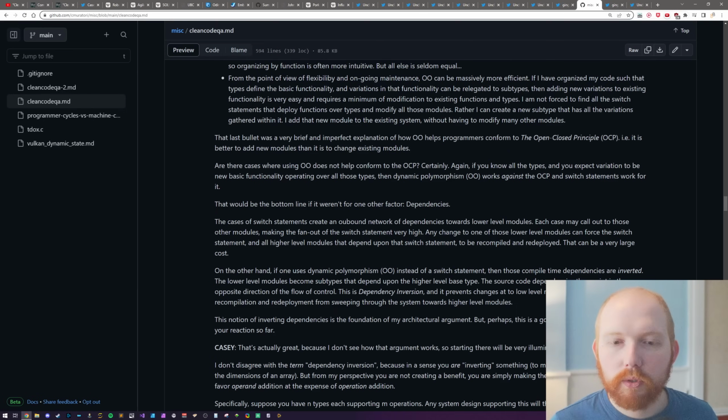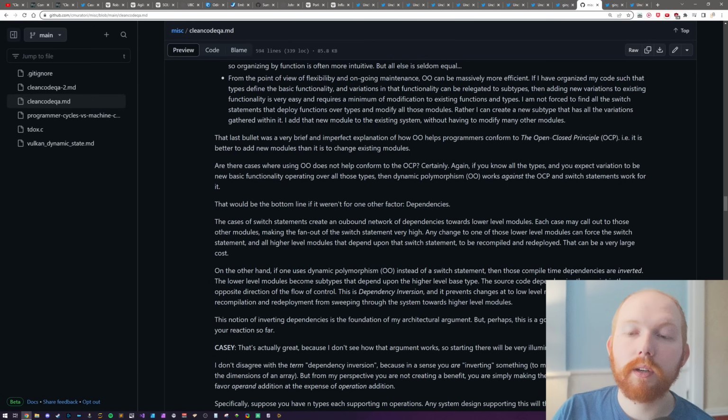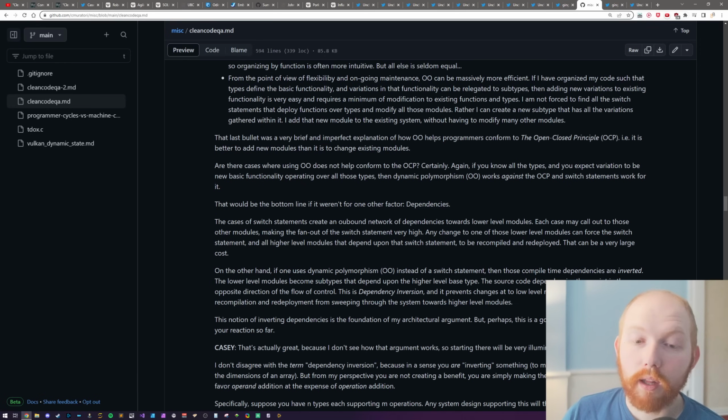You'll get into that. Can force the switch statement and all higher level modules that depend upon that switch statement to be recompiled and deployed. That can be a very large cost. On the other hand, if one uses dynamic polymorphism, object-oriented, instead of a switch statement, then those compile time dependencies are inverted. The lower level modules become subtypes that depend on the higher level base type. And the source code dependencies then point in the opposite direction of the control flow. This is dependency inversion. It prevents changes at the low-level modules from forcing a wave of recompilation and redeployment from sweeping through the system towards higher-level modules.